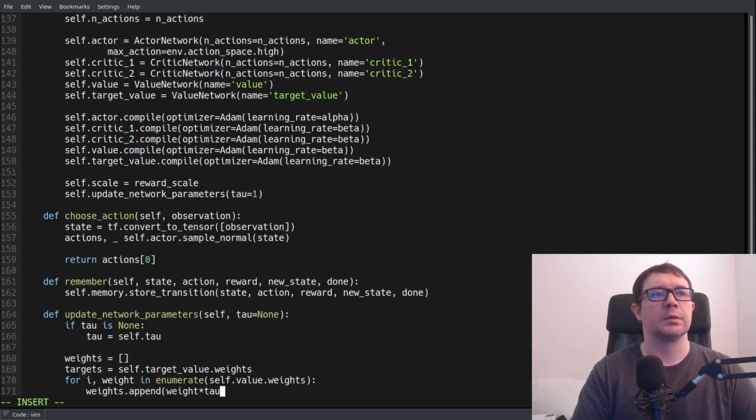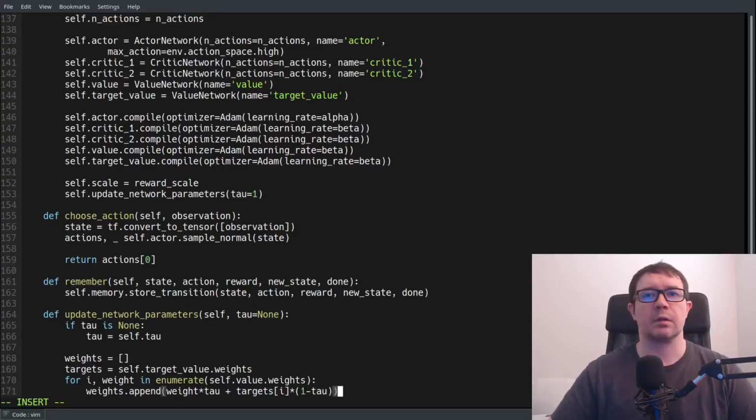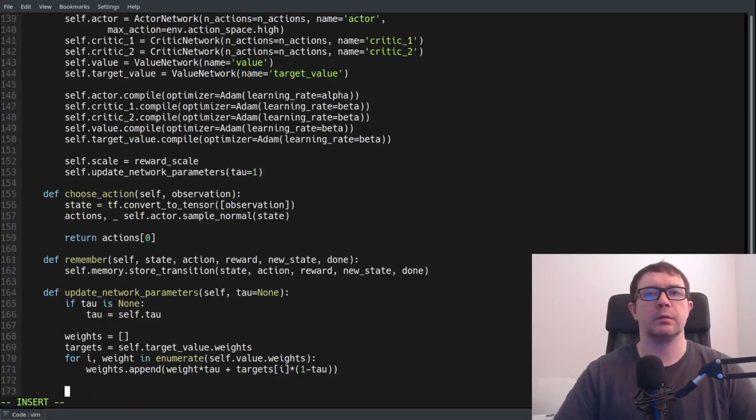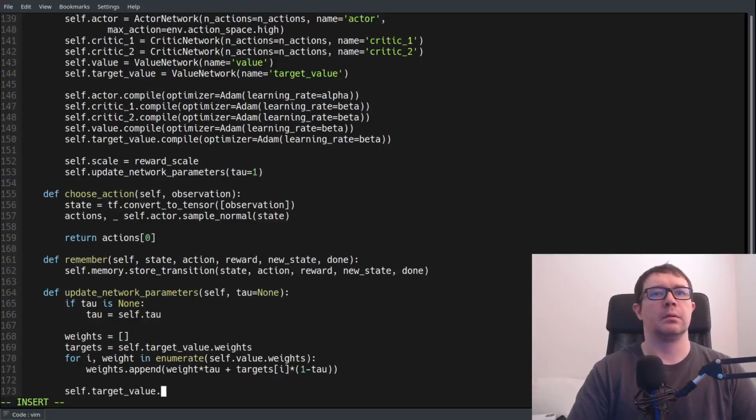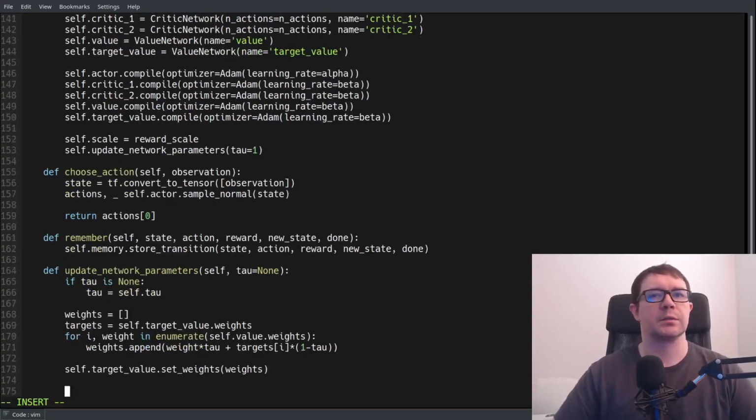Weight times tau plus targets times 1 minus tau. I have one too many parentheses there. That looks right. Set weights. And that is it for our update network parameters.